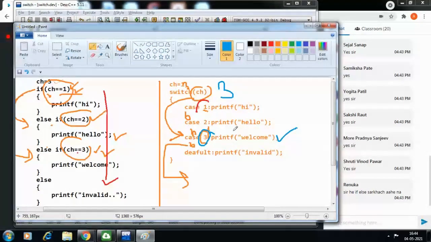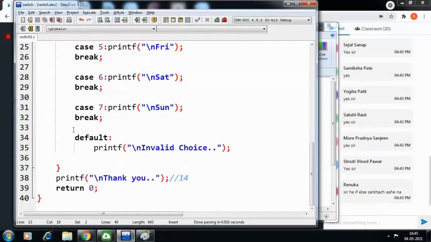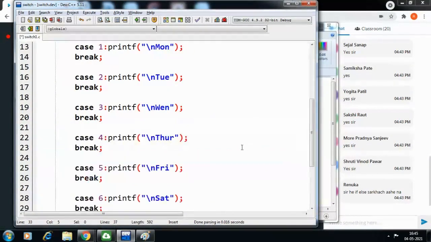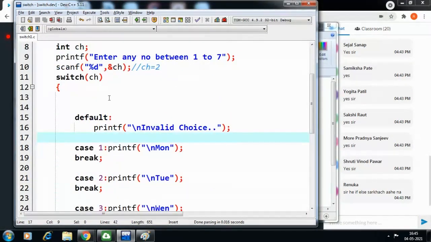Okay, like this. Understood? Here what happen? Every condition it will check. Okay, but here it will jump to the appropriate condition directly and print that statement. Okay. Now, even you can write this default here also. You can write the default here. Okay. So, and suppose if you enter 10, so आता answer काय येणार?